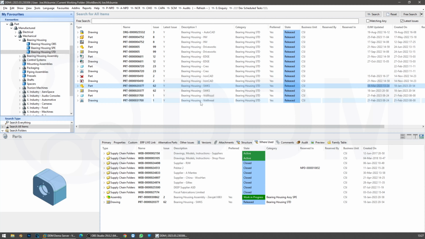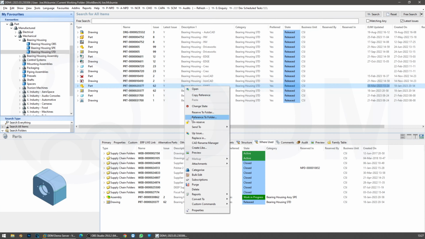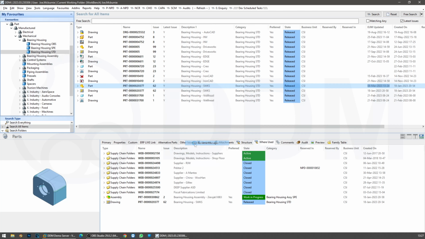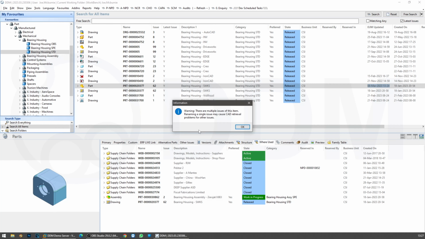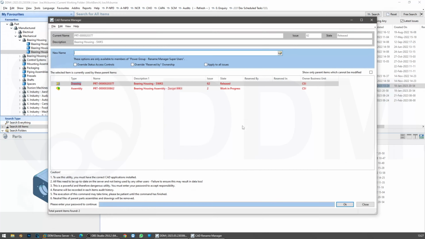So let's go back to DDM Office here. I'm going to select this SolidWorks part and choose CAD Rename Manager. Warning, there are multiple issues of this item. Renaming a single issue may cause CAD retrieval problems for other issues. So, not all parents can be modified.